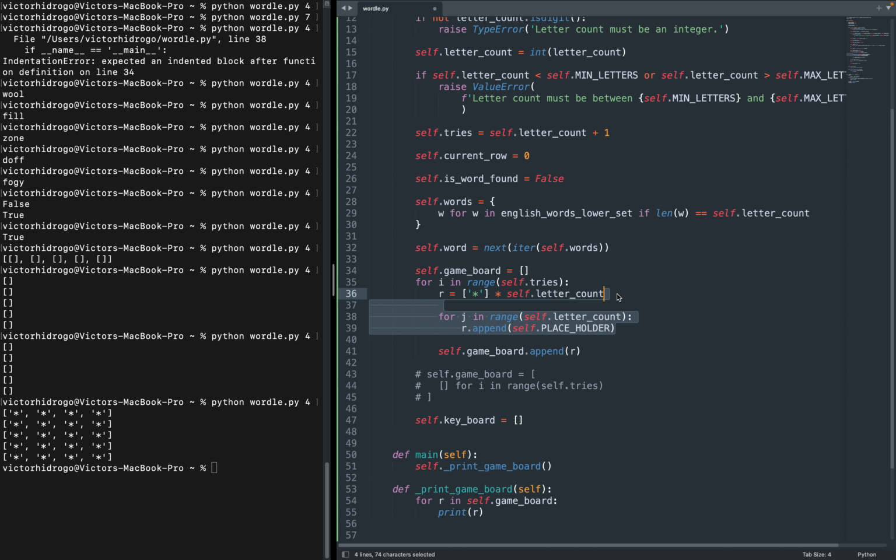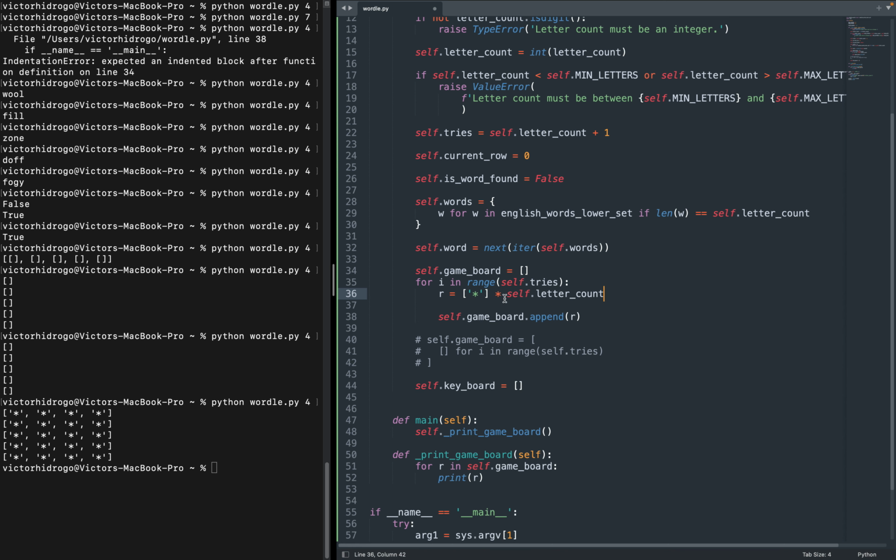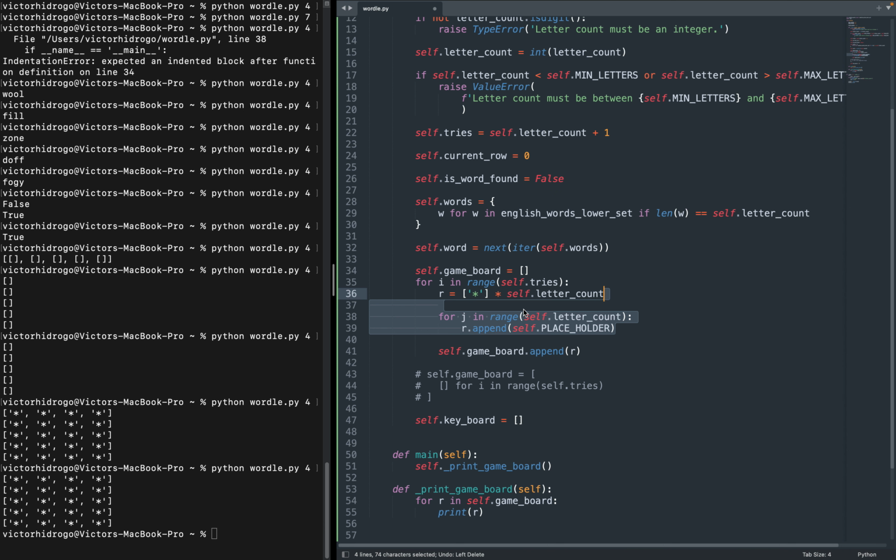We can do that in one line as well using this. So we can try that. And as you can see, it's still populating with each of the placeholders. So, and then we can actually do that within our list comprehension as well. So we can go back to our, just undo this.